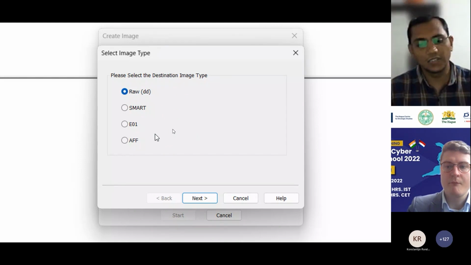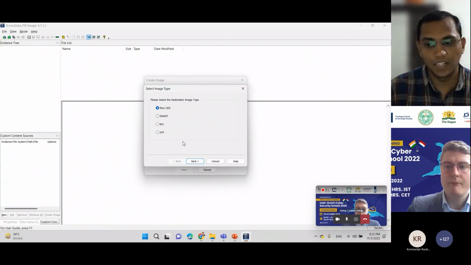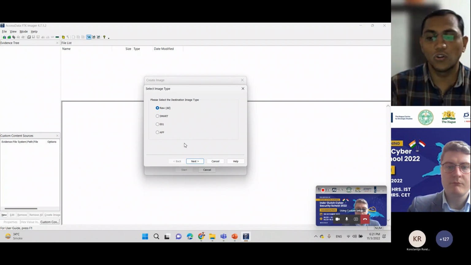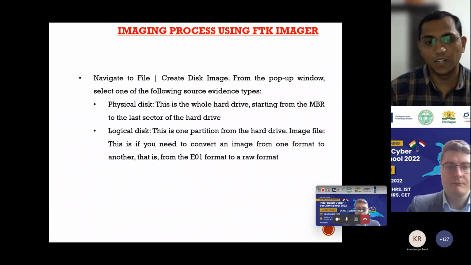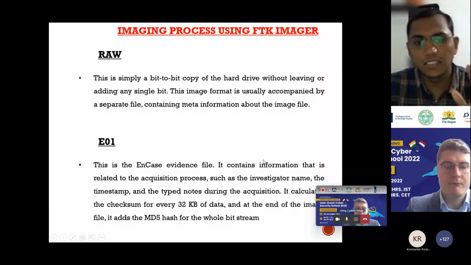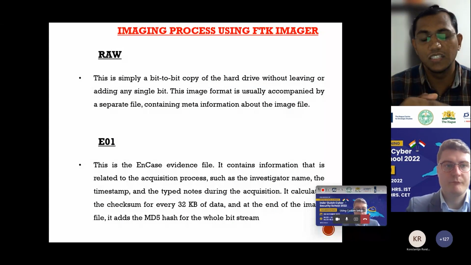Technically, these are also called containers. They are the containers where all your data is being stored. The basic difference between these four file formats is that raw is a simple bit by bit copy of the hard drive without leaving or adding any single bit. As we discussed, imaging is a bit by bit copy.